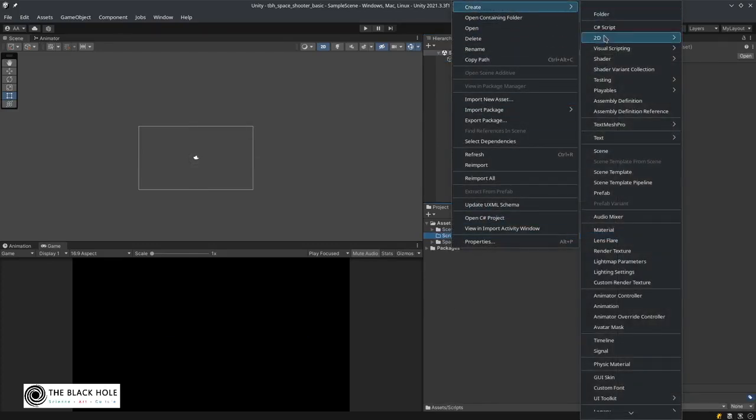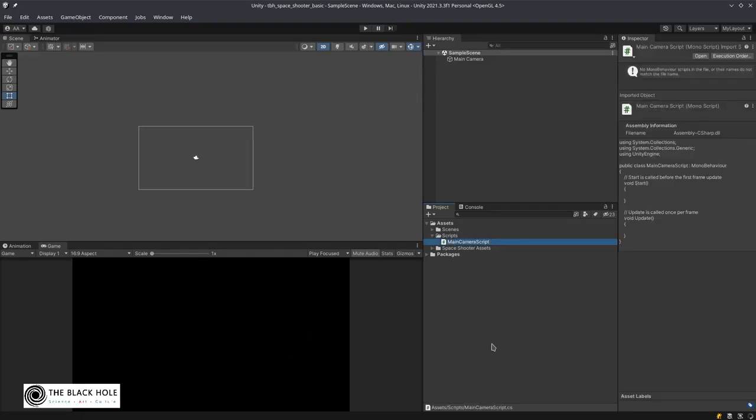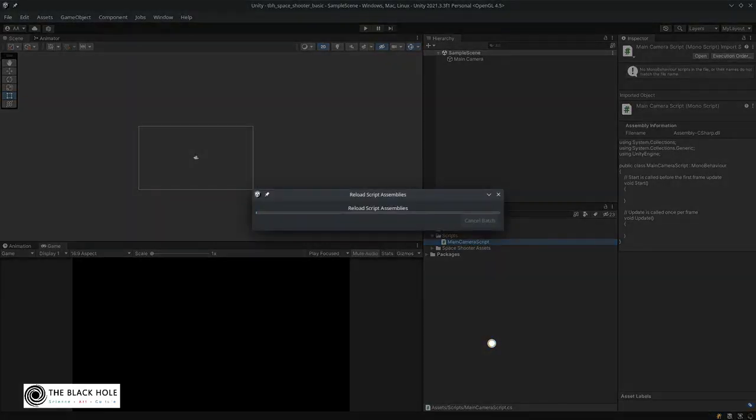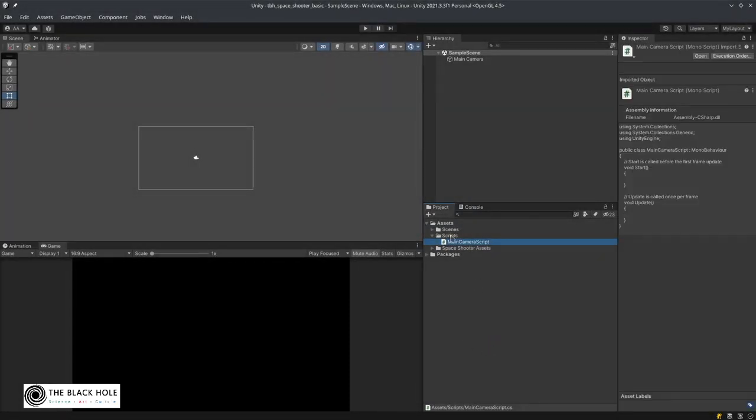Once we go ahead, we'll create a C# script. Now, I'm not going to go in depth into scripting, but in order to create a C# script, you have to have a folder called scripts. You right-click, go to create, and create a C# script. C# is a language, and we use that to extend the editor.